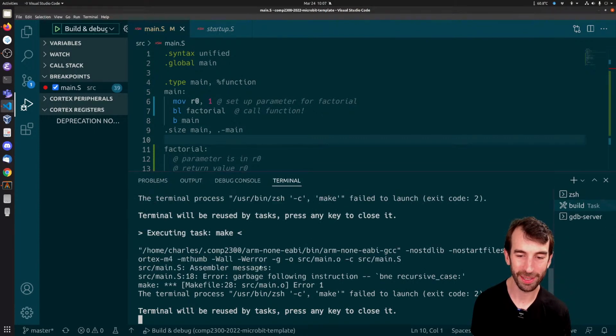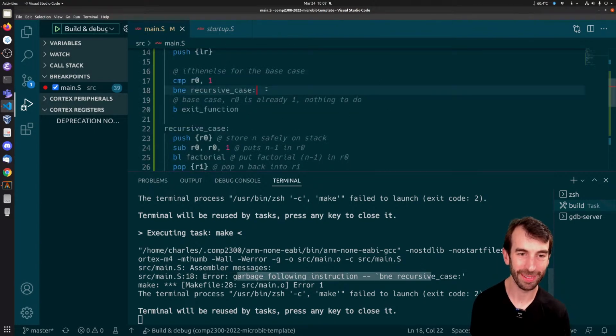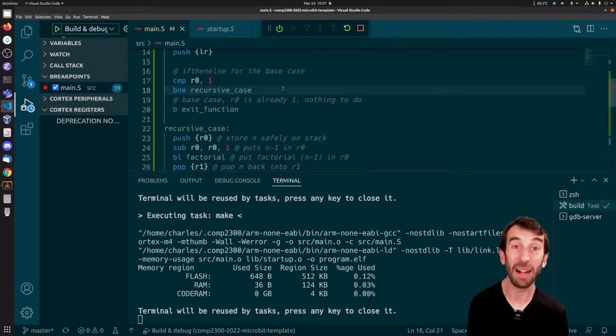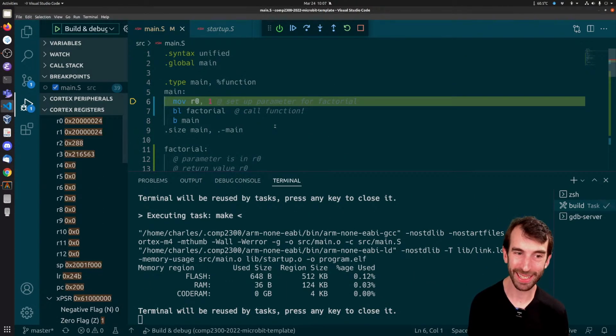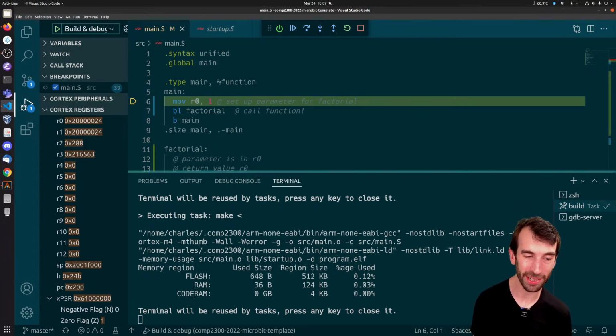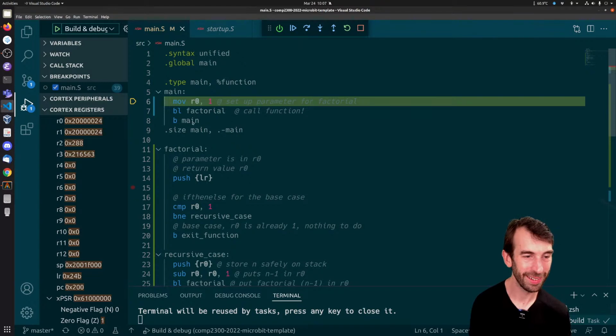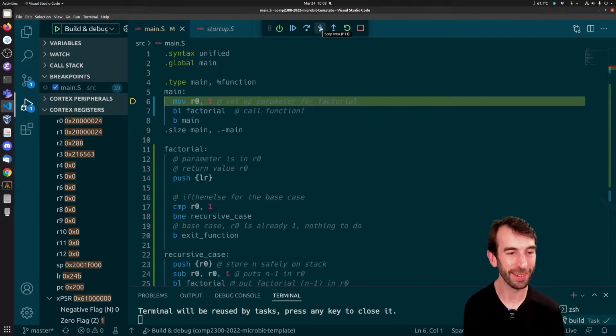Garbage following instruction, BNE recursive case. I put a colon there for some reason. Garbage, that's what I've been writing. Make, or GCC, is very unkind. They called my code garbage. They could just use a slightly more positive tone.